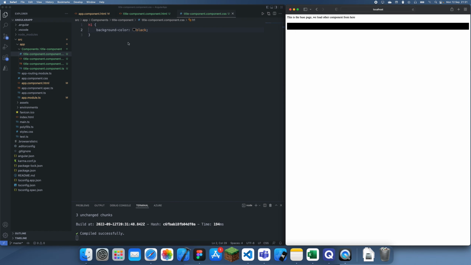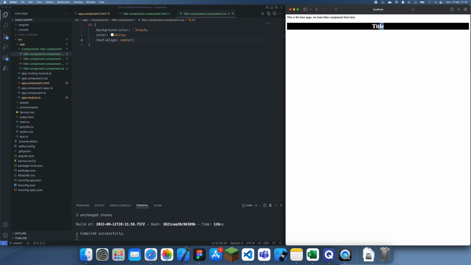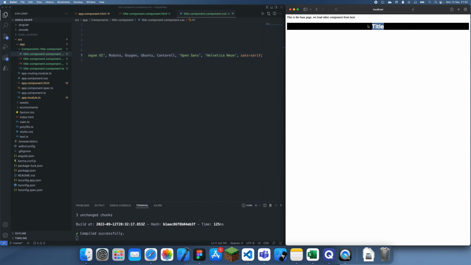So we have that. Then we want to make the font color white, like that. I think we can text line center, yeah, like that. And since we don't really know the size, this automatically does take up the full page, but sometimes it won't, so we can just make sure we always get the width 100% in there. And I might as well just put a different font, just so we have a nice looking font.